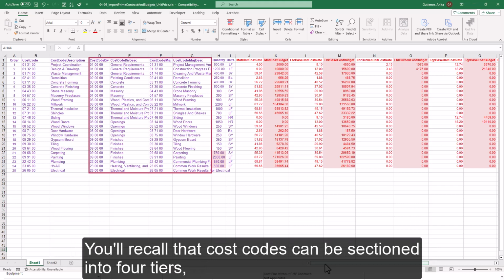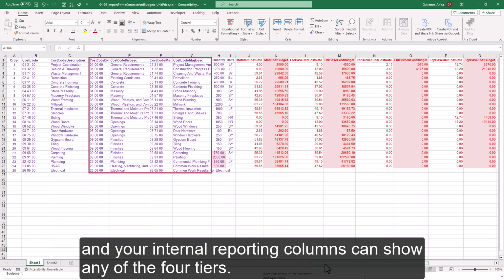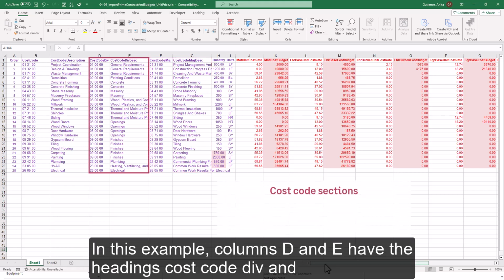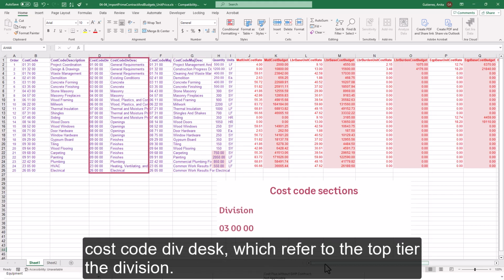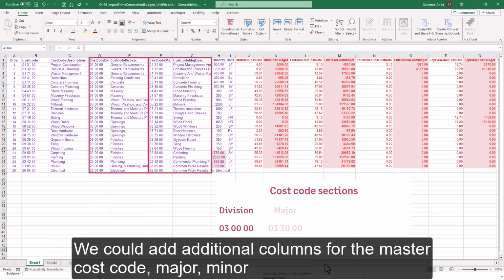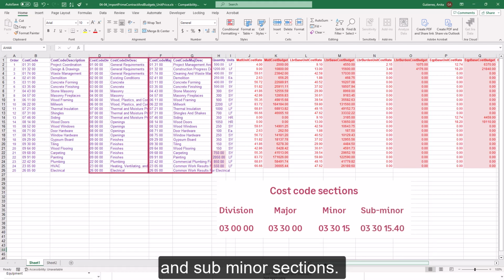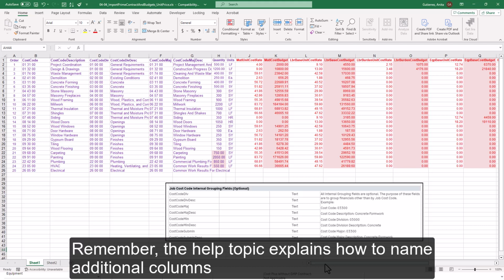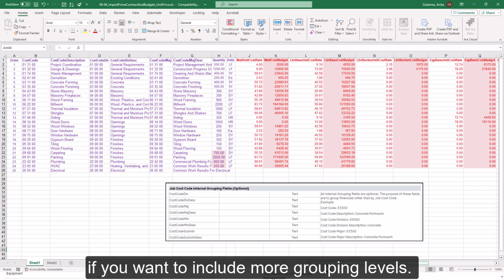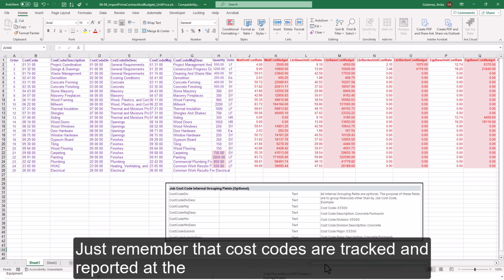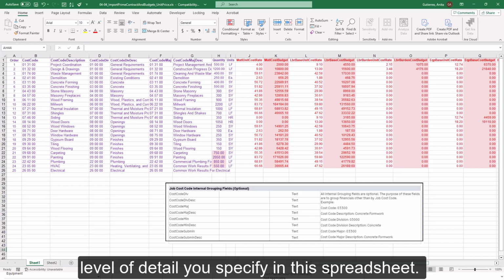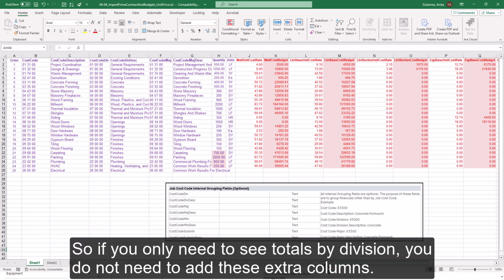You'll recall that cost codes can be sectioned into 4 tiers, and your internal reporting columns can show any of the 4 tiers. In this example, columns D and E have the headings Cost Code Div and Cost Code Div Desc, which refer to the top tier, the division. We could add additional columns for the master cost code major, minor, and sub-minor sections. Remember, the Help topic explains how to name additional columns if you want to include more grouping levels. Just remember that cost codes are tracked and reported at the level of detail you specify in this spreadsheet, so if you only need to see totals by division, you do not need to add these extra columns.